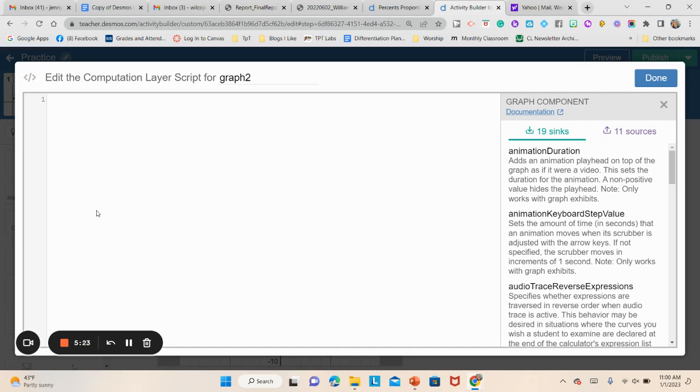So the first thing I'm going to type is background. And as you start to type this, it kind of pre-fills for you. And what I'm saying here is I want the background of this graph. I'm going to connect it back to the graph that we created on the other page. So when I start typing in graph, it is graph layer that I want.